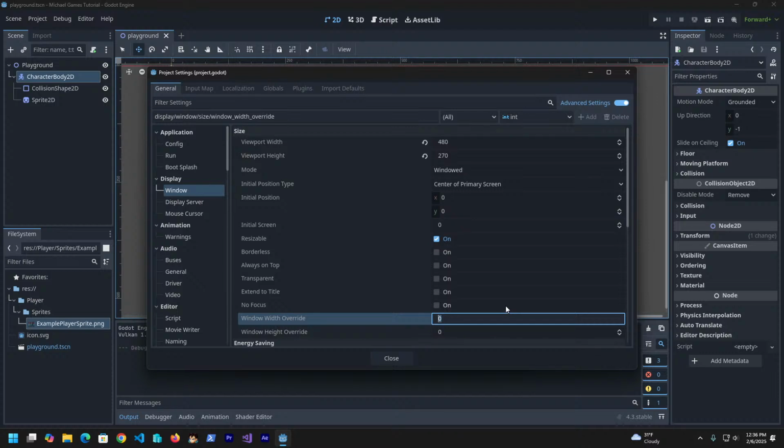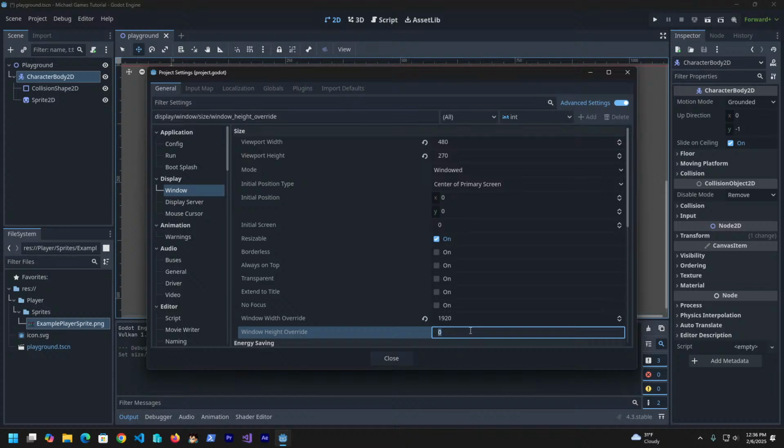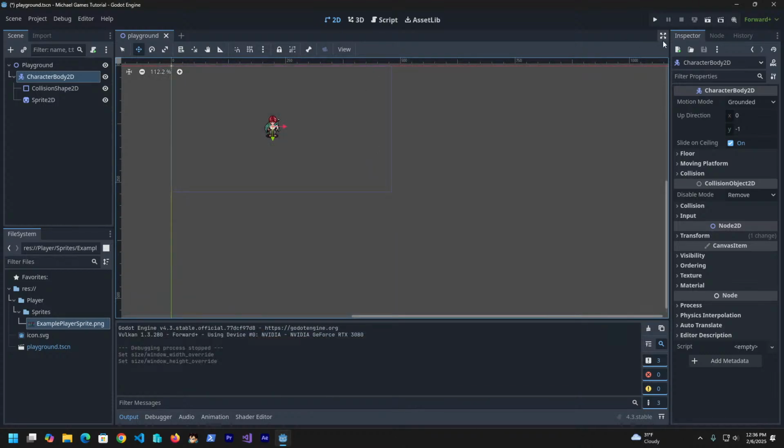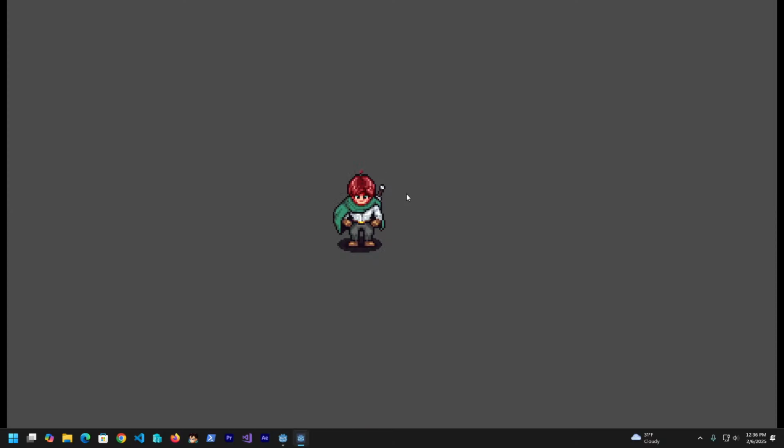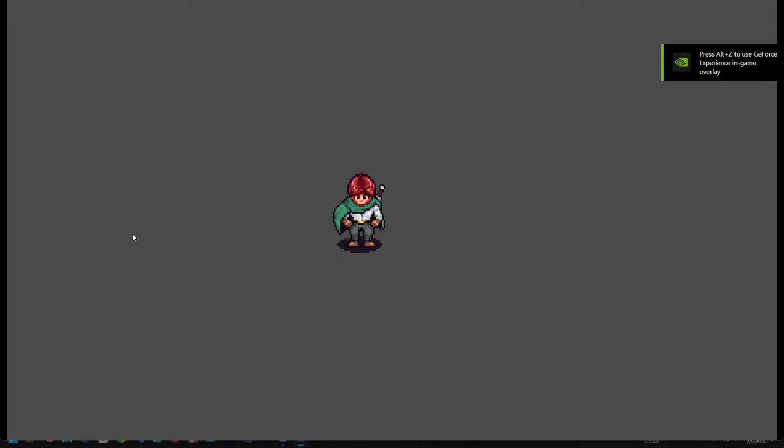So for now, let's just put 1920 by 1080. This is like a 1080p monitor. My resolution is a little bit higher, so this window is still not going to fill the full screen, but that's kind of what I want right now. So once I set that and press F5, there we go. Now my game is rendering in a larger window. You can make this full screen if you want, and it'll keep that aspect ratio.